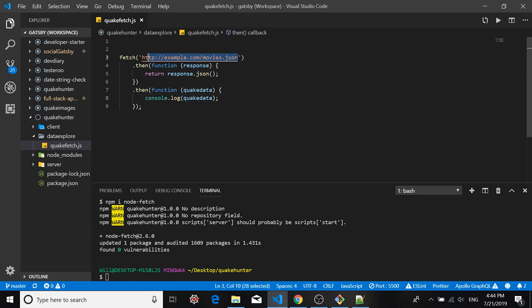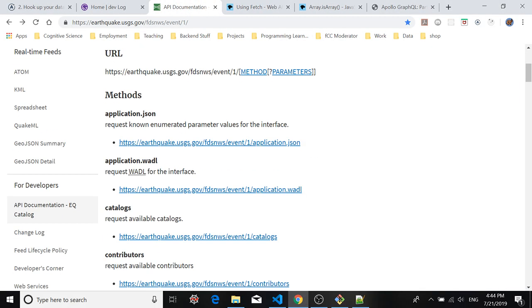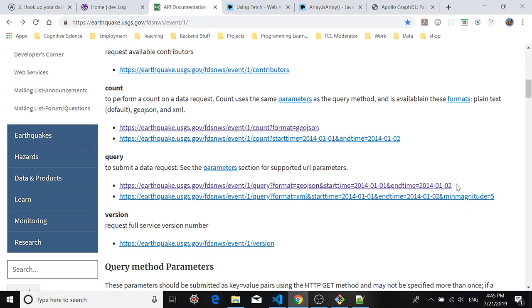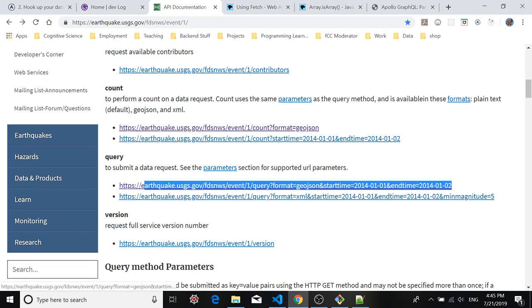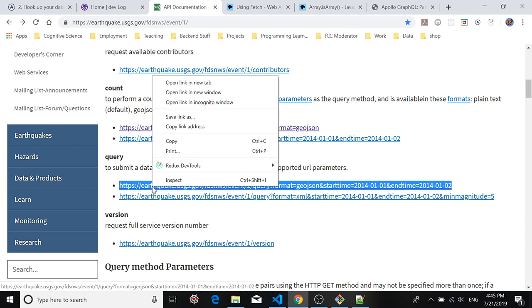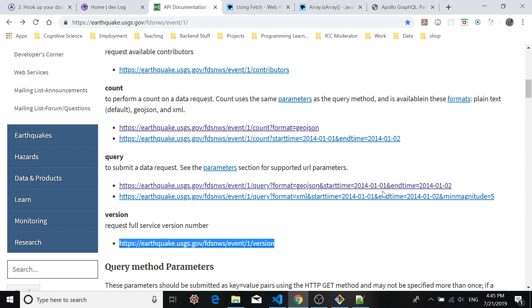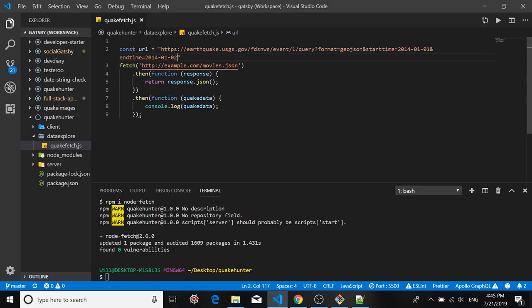Of course, we're not using this URL right here. In this case, we're going to use the sample URL that's given in the earthquake catalog. This query returns a list of earthquakes that occurred in a 24-hour period extending from January 1st, 2014 to January 2nd, 2014. So we'll put that in here, and then we'll just use URL here.